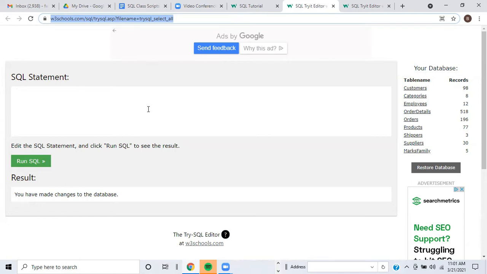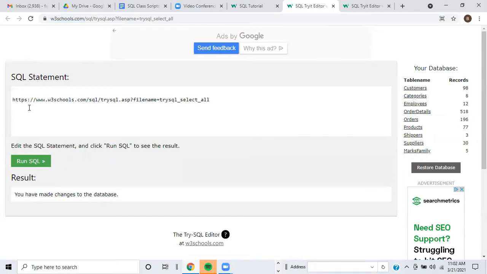My name is Scott Bartow, and what we'll be doing today is using a SQL editor through W3 Schools. If you look at my screen right now, this is the editor that we're going to be using. In the editor box, I'll put in the address for the website where I'm at.